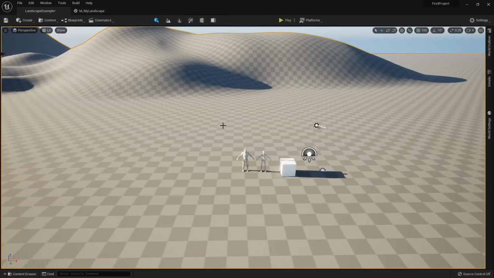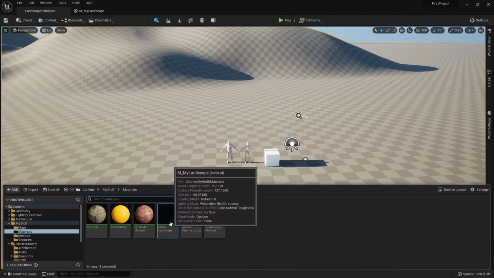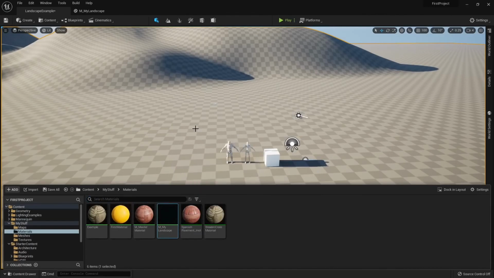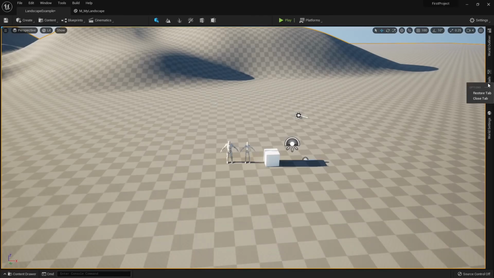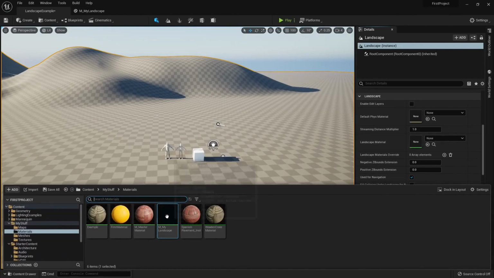So now if I come back into my level, I can press Control space and I already have my landscape material selected for me. So I can drag this into my scene and nothing will happen. And that's because if I right click on details, let's restore this tab, I need to drag this into the landscape material slot right there, just like this.